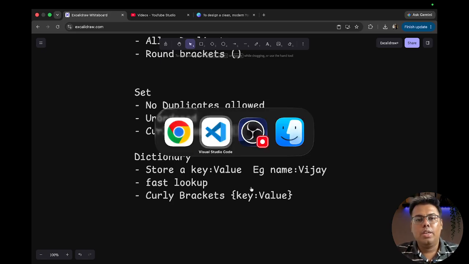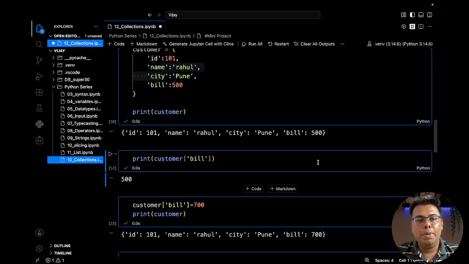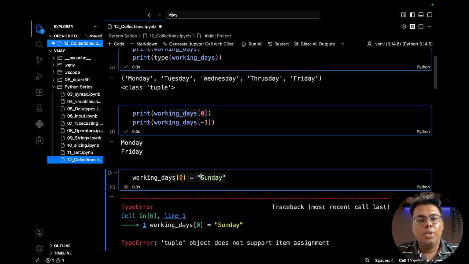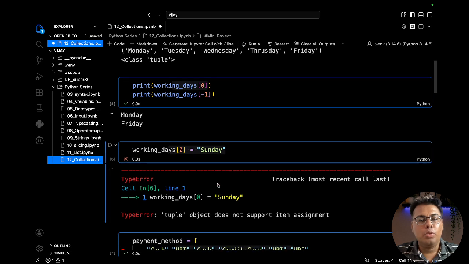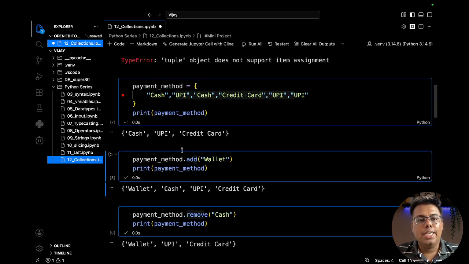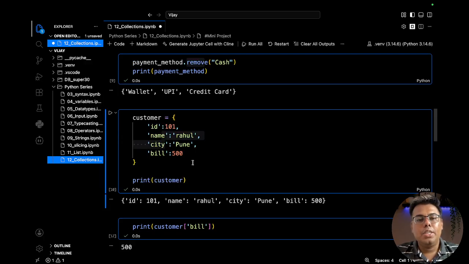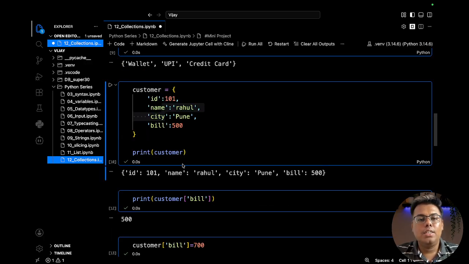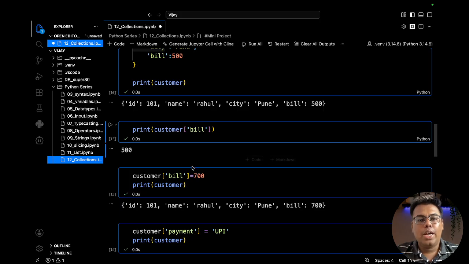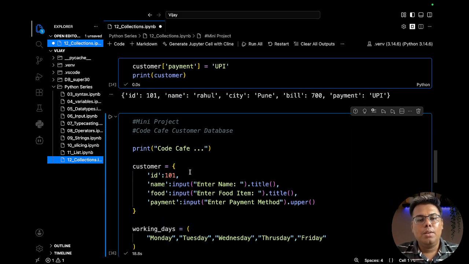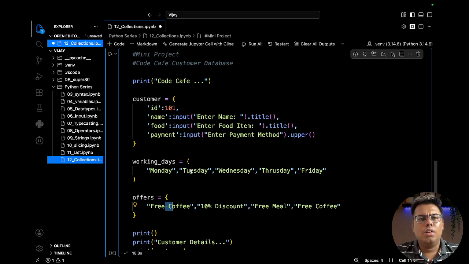Then on the code side we implemented all the methods, like how we can access the tuple. We checked the mutability of the tuple. We also validated that a set does not allow any duplicates, and how we can add or remove values in the set. Then in the dictionary we saw how we can create a dictionary and access the elements with the help of the key. Then we created a mini project to build a small database kind of thing with the help of a dictionary.